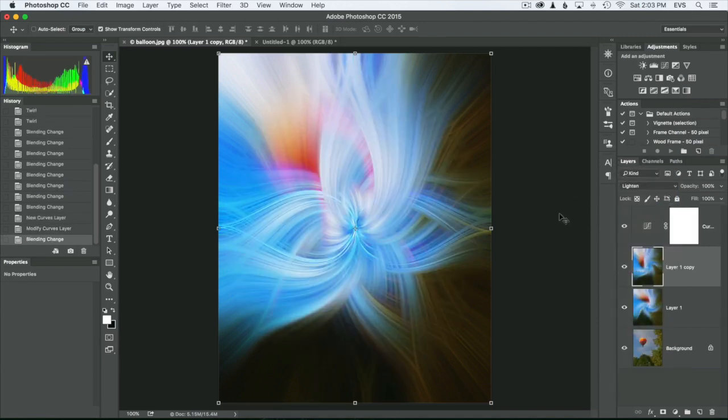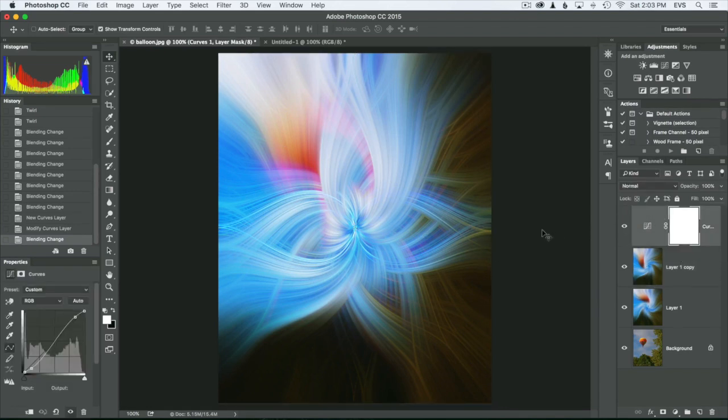Let's see what it looks like with lighten. See, that doesn't look too bad either. Let's go with this one for now. I'm going to go with this one. We'll go different than what the other image is. We'll be a little bit brave here. So now I've added some contrast.